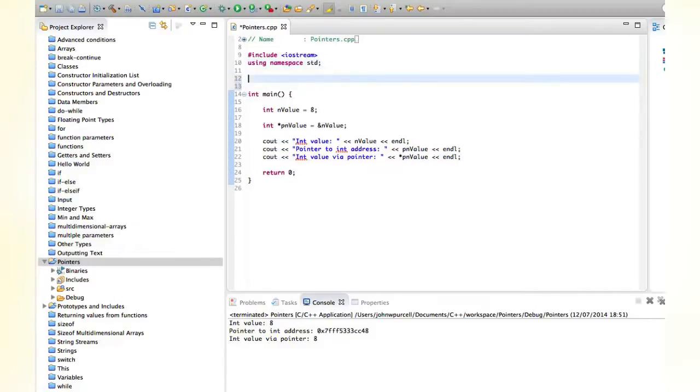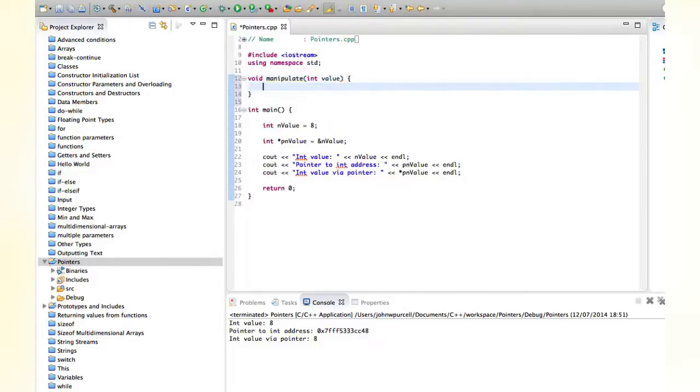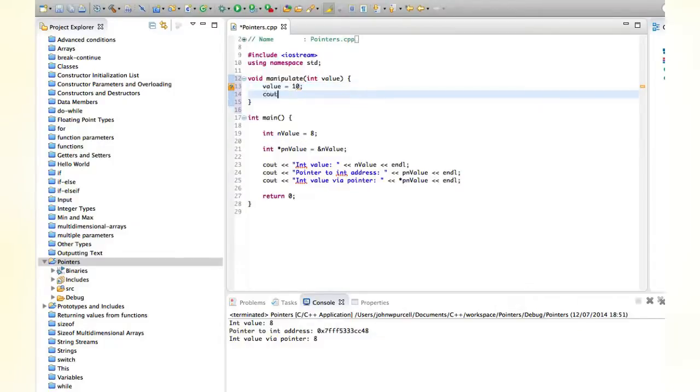Let's declare a function up here. I'm going to say void, and we'll call it manipulate. Let's make that take an int, so int value. What manipulate will do is we'll just say value equals 10, like that. And let's do a cout, "value of int in manipulate", and output that value there, endl.